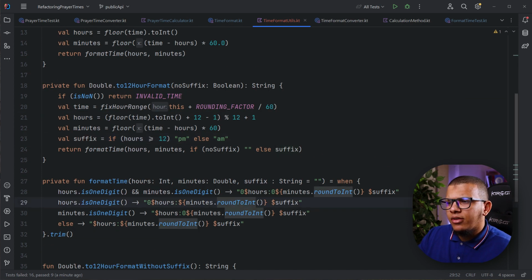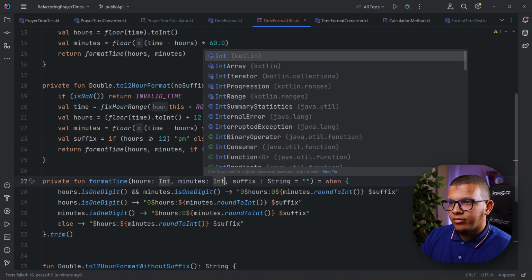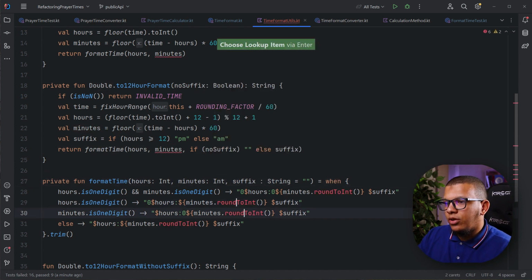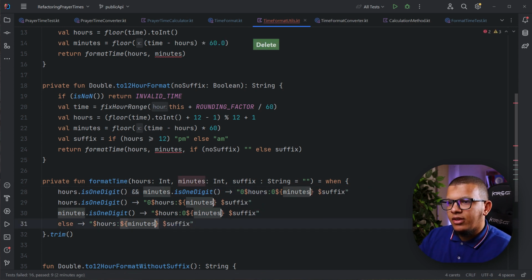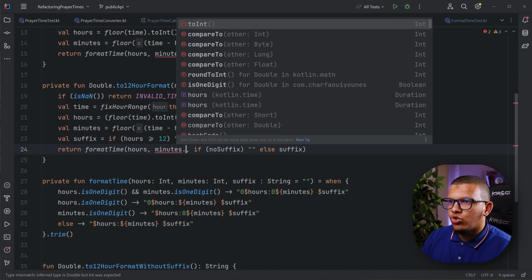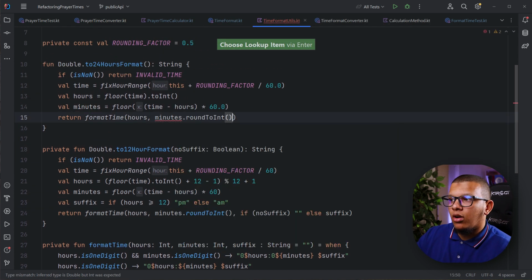Now there is this round it. I'm passing round it everywhere. I think I can do much better by using the minutes. Here I can pass minutes as an int, so I don't need to deal with this thing. This is just to simplify the function a little bit. And here, instead of passing the minutes like that, I'm going to round it to an int. This is just rounding it in one single place instead of in all of the places.